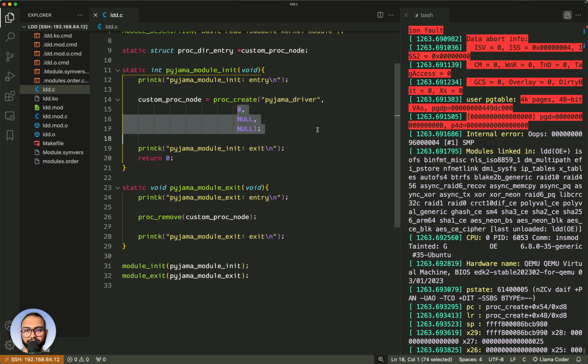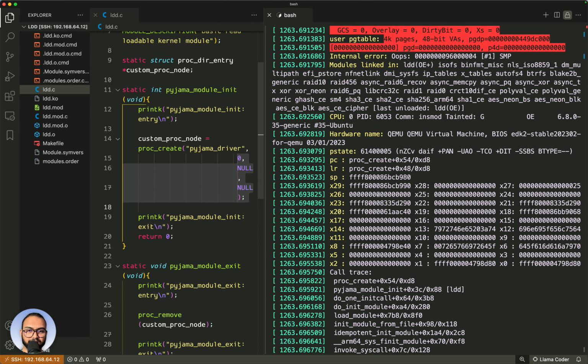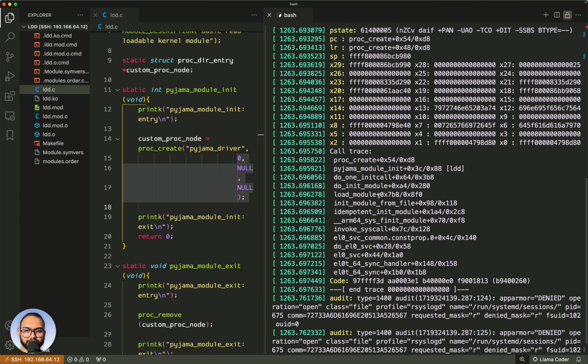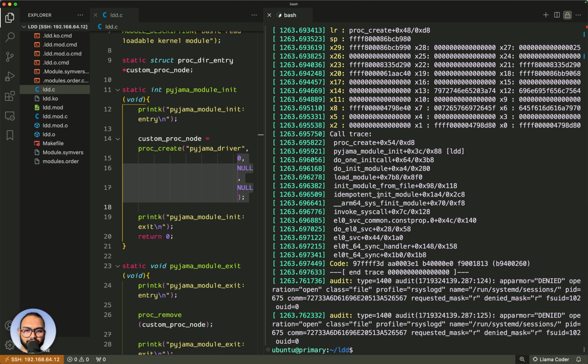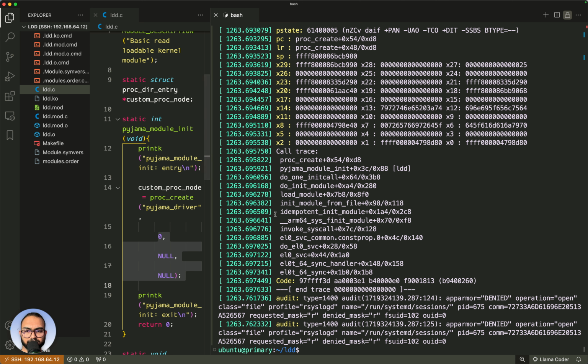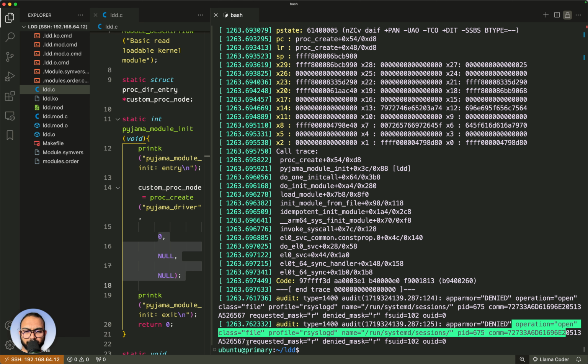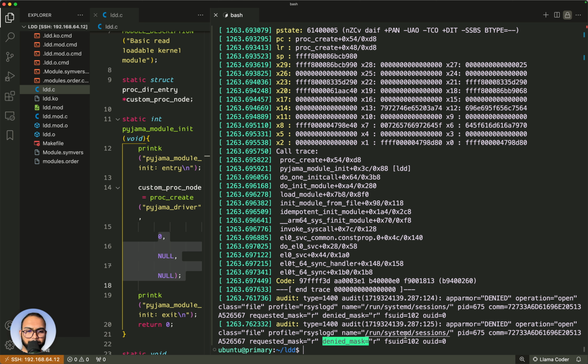Maybe something was expected, right? And I know in hindsight what is expected here. Let me see if I can provide you with some information as to how one can figure that out. Let's see if I can reason about it. Hmm, something happened here. Audit, operation open, something class file, denied mask R.